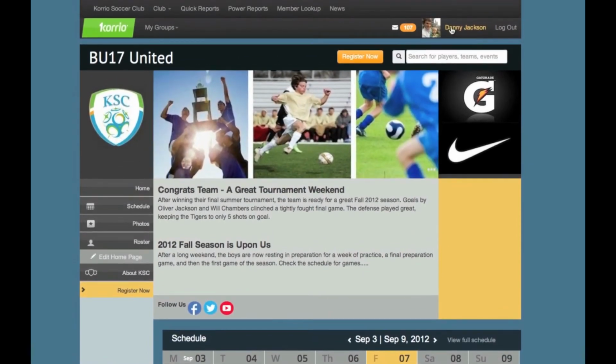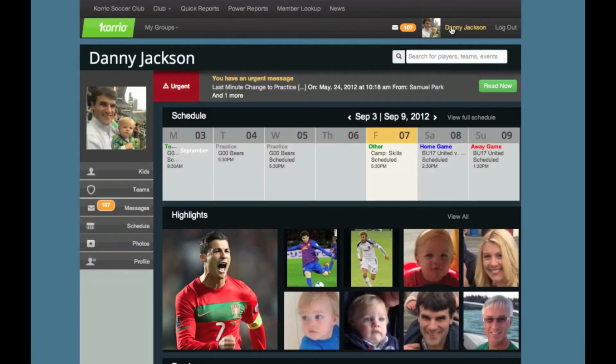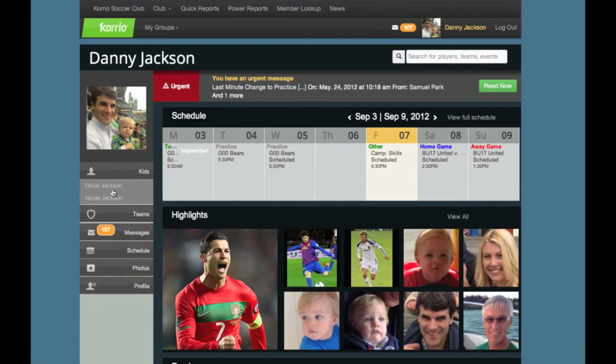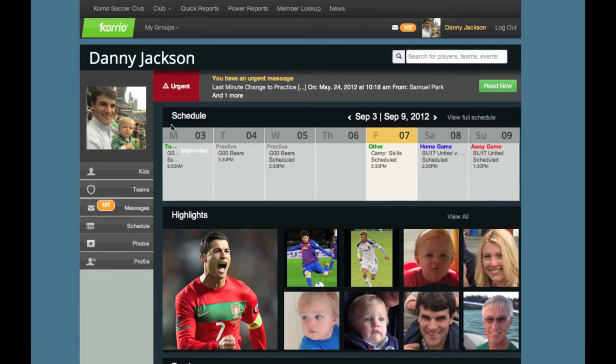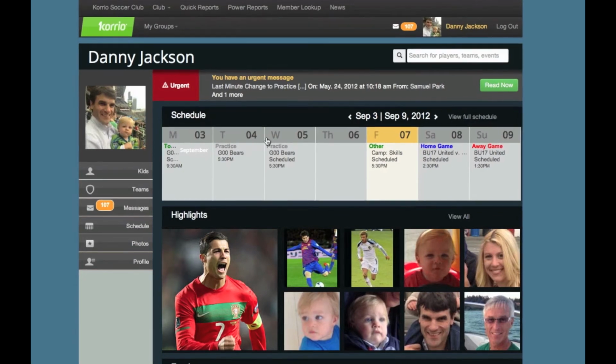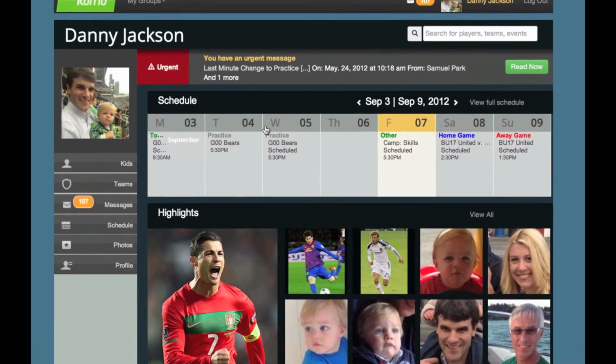Sitting underneath the teams are the individual players, parents, and members of your club. And this is my dashboard, organizing my sports life. On the left-hand side are my kids, Oliver and Nicole, and the ability to connect to their teams and my teams. At the top of the page, urgent messages are presented to the individual and the events that are going on in my sports life, including practices, games, and other events associated with all those teams.